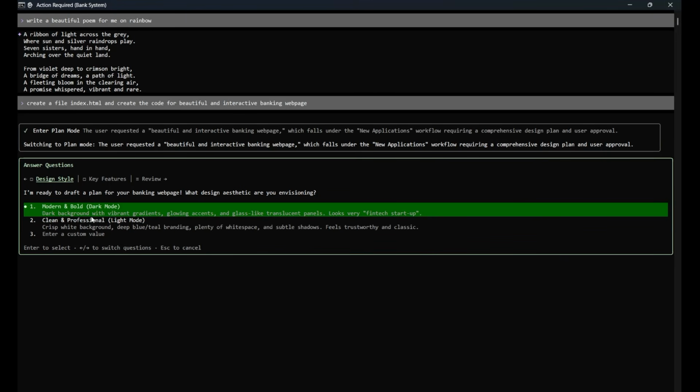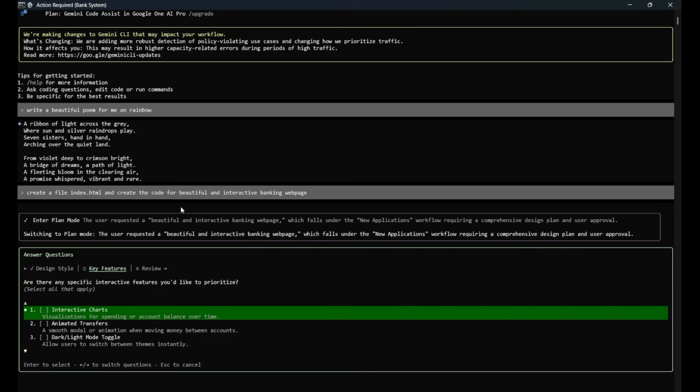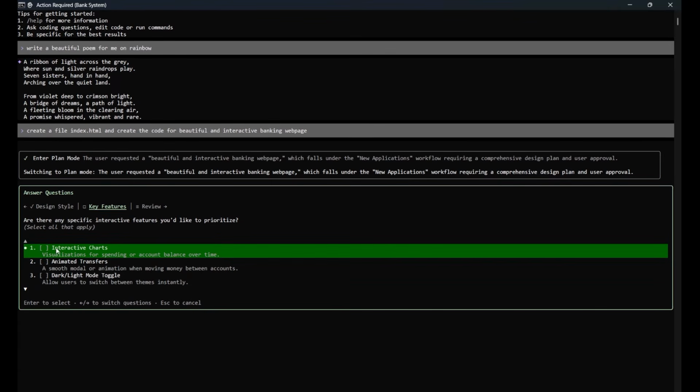Now it is asking me that it is ready to draft a plan for your banking web page. What design aesthetic are you envisioning? Okay, dark mode is good. Now it is asking me a few more questions, like are there any specific interactive features you would like to prioritize?